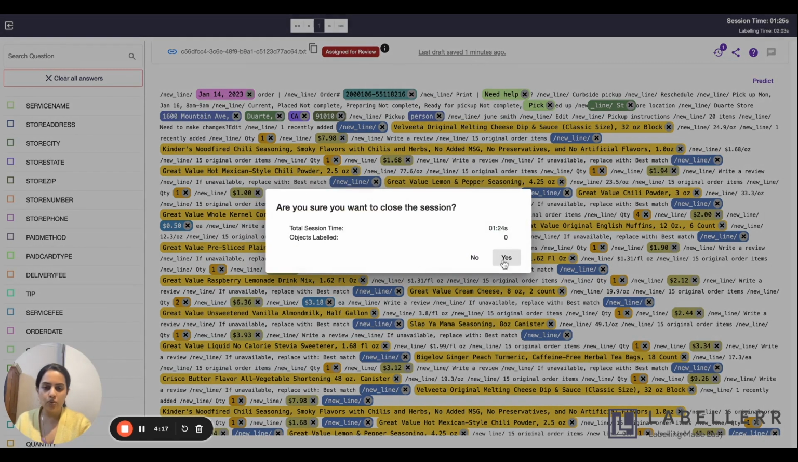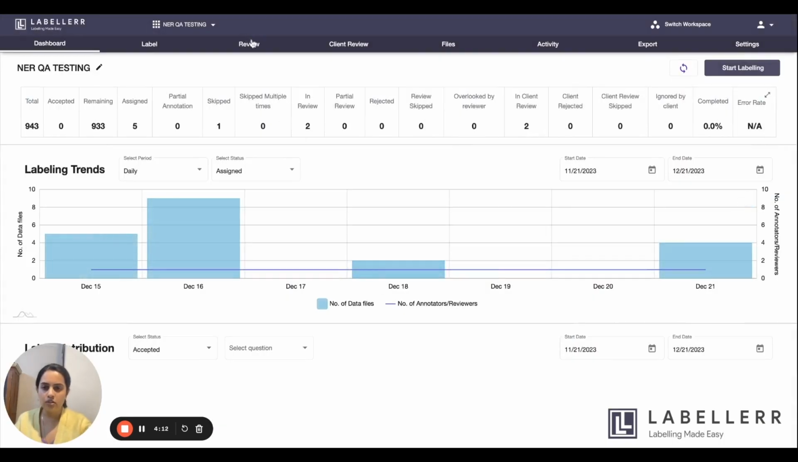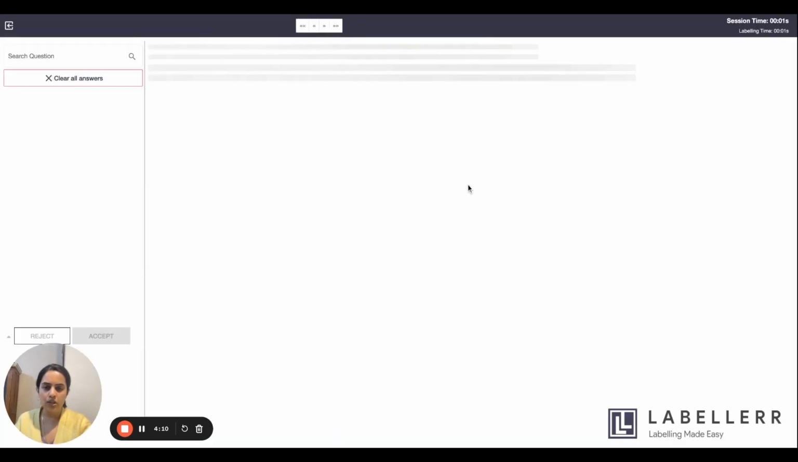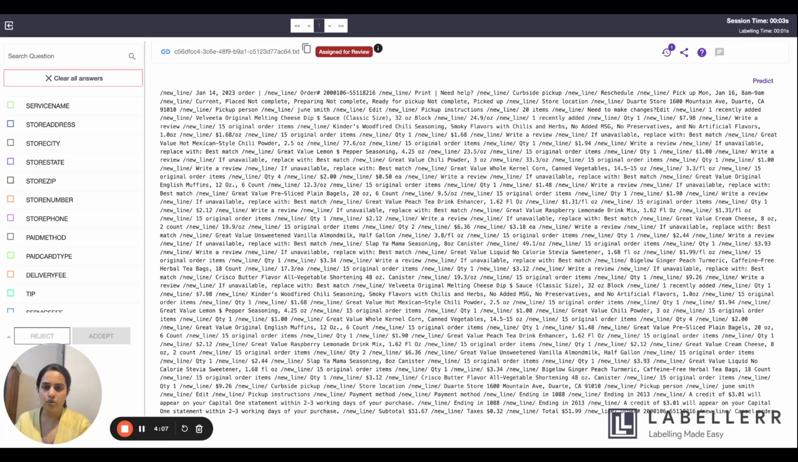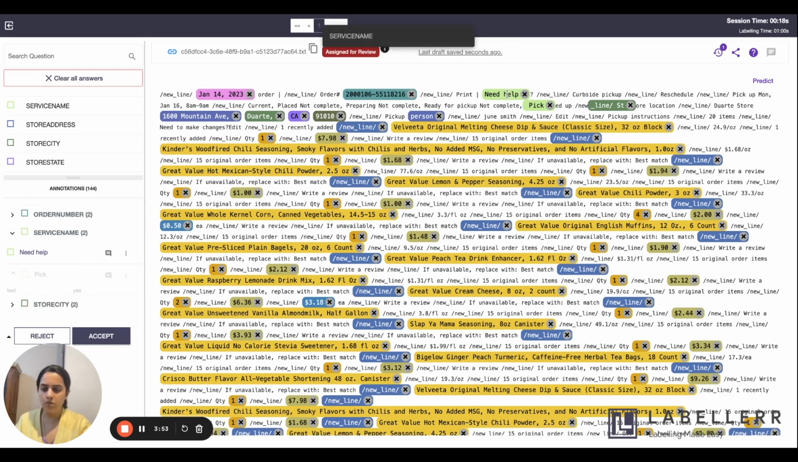Also, there's a very cool feature that the platform provides, and it is the interaction between different annotations and the left panel. So if you click on the review screen and you go here, and click on January 14, 2023, you'll see that this is the order date and this is the first annotation in your document. And if I click on this light green need help, you'll see that need help has been annotated under the service name category, and service name has two annotations. Need help is one of them, the other one is pick.